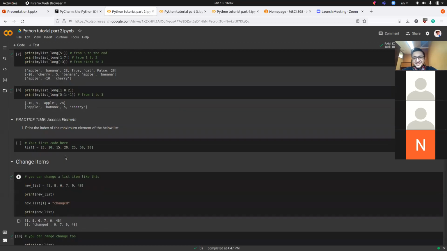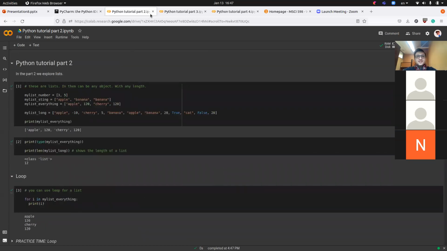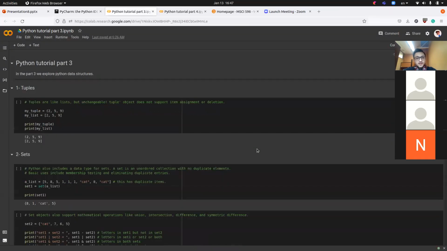Okay, the list is finished. Let's go for the third tutorial. These are the data structures. If you don't know these, you should. You really should. Okay, tuples.